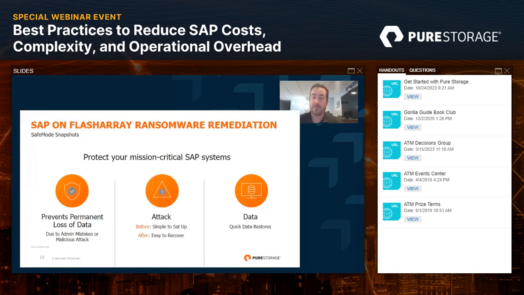We have SafeMode snapshots where we are taking snapshots constantly of your data, however often as you want, and they cannot be deleted. They cannot be eradicated. They look like they're deleted, but you can't eradicate them. I can't eradicate it. We have to do it together, our support team and you, to be able to delete that data. It's just a great way for you to take control back of your data.